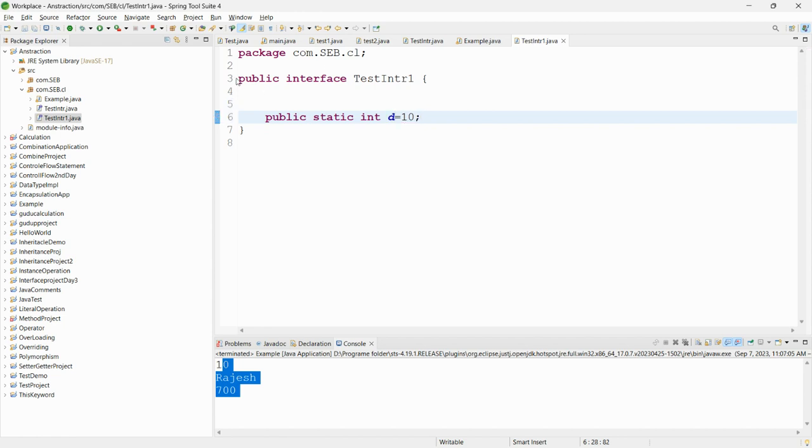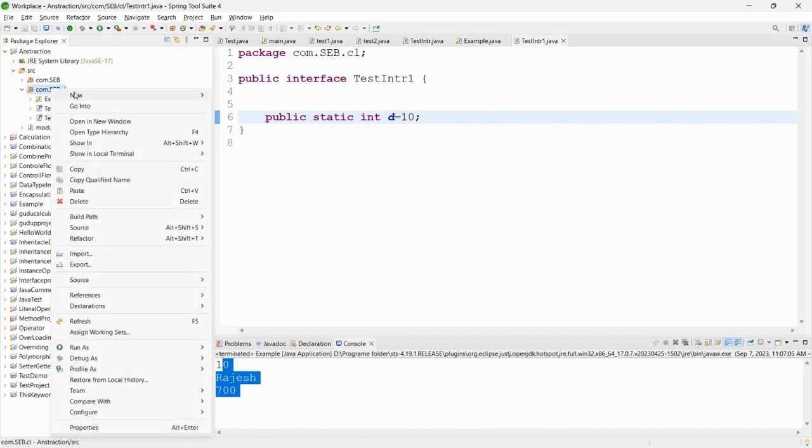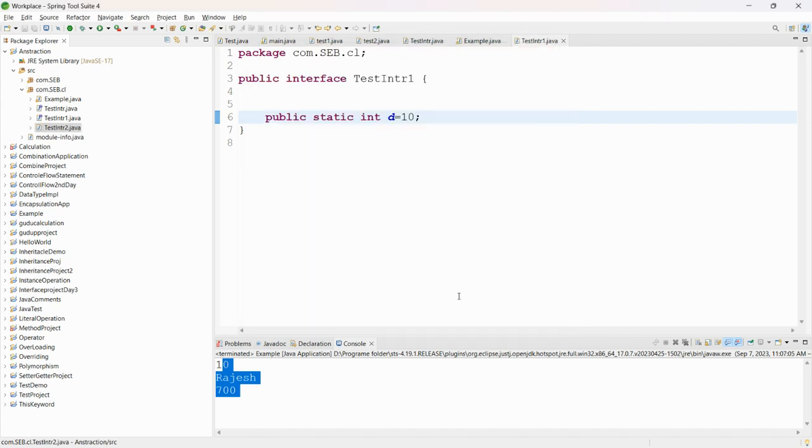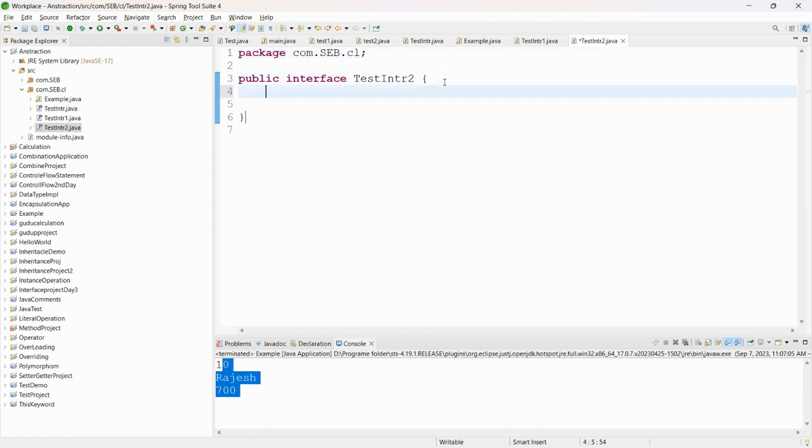Then for the second one, I'm creating one more interface. Right click, new, and I'm creating one more interface, passing 2 in the name; any name you can put. Then the second interface is also ready. We need to create one more variable: public static int e, assigning 30. Okay guys, look, our variable is also ready. Let me inherit our interface.